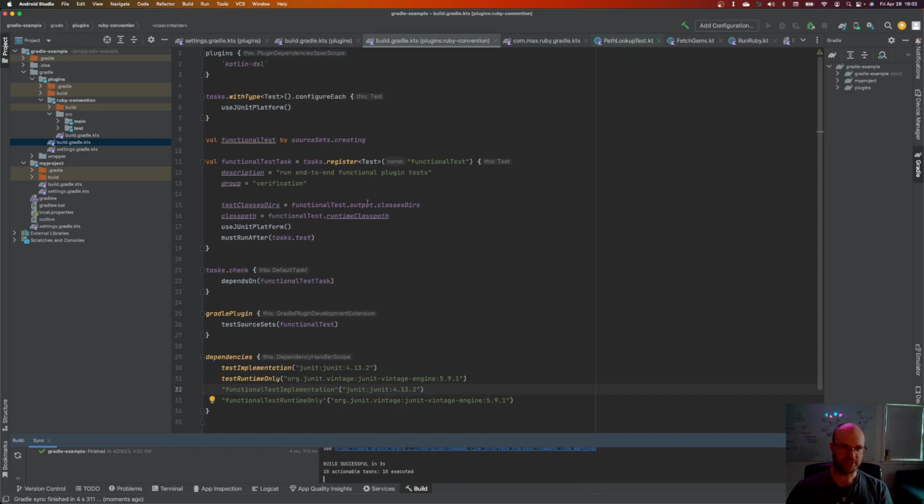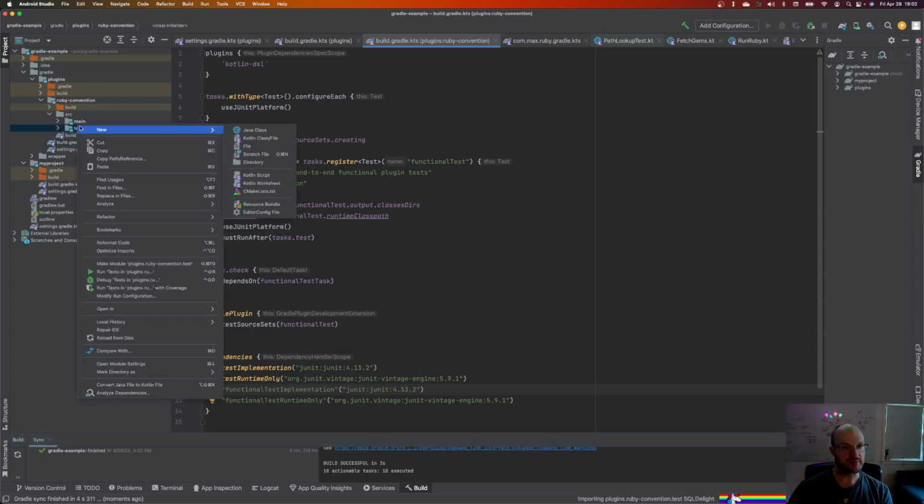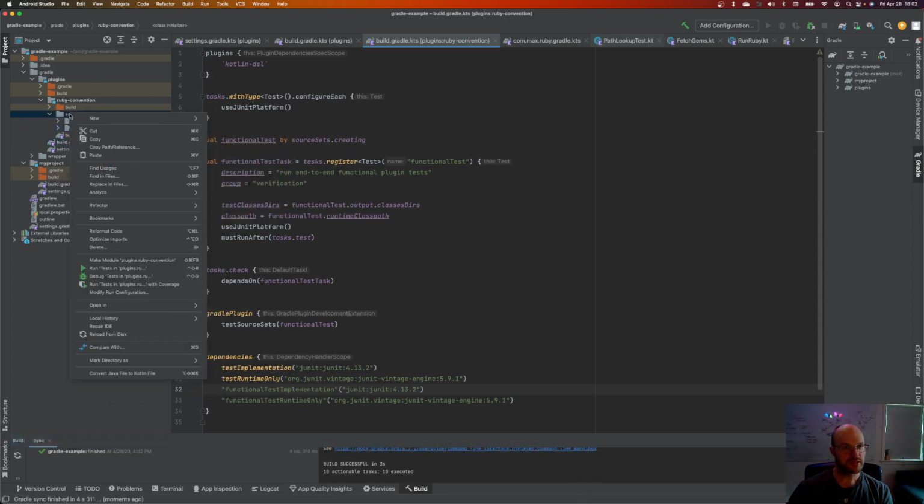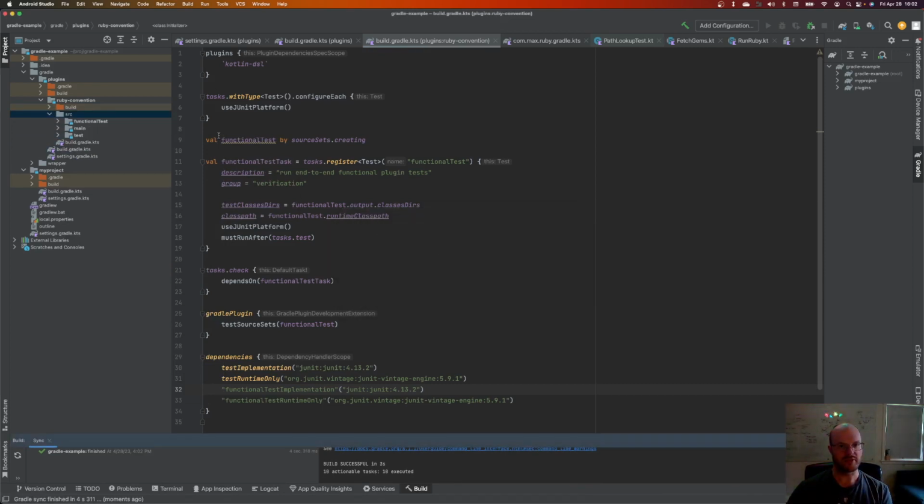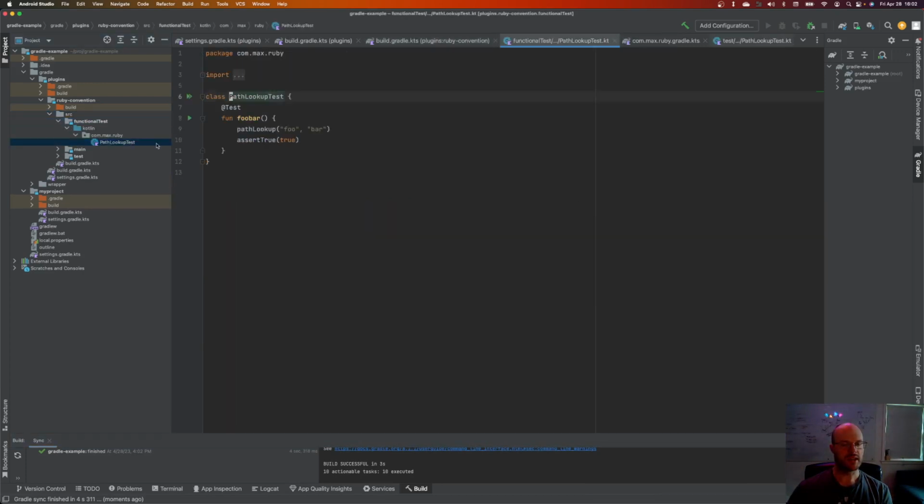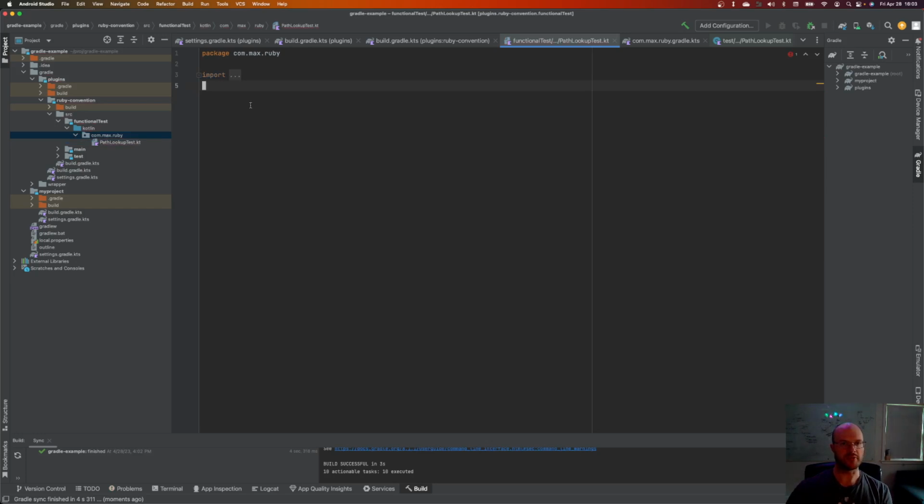And so now that's all hooked up. And so we can now go back to our source, and I'm just going to be lazy here. Can I just do that? We'll call this functionalTest. So now we've made our separate source directory, and we're not going to do path lookup test. That's not what we want. We're going to do something much more crazy. And again, I need to consult my notes because this is so nuts.